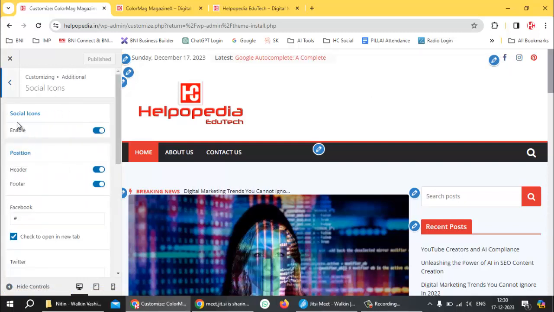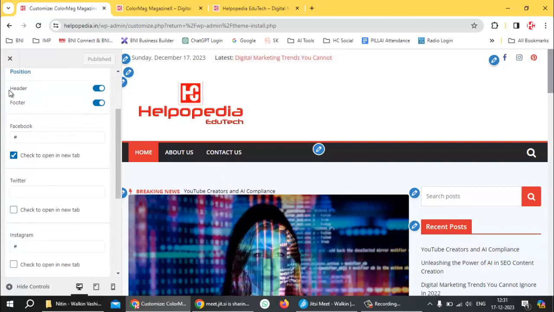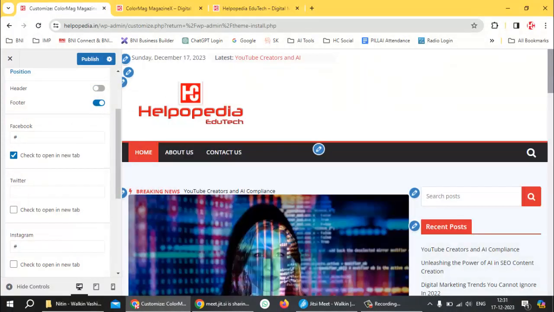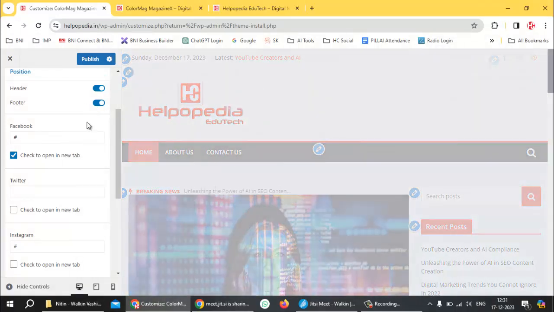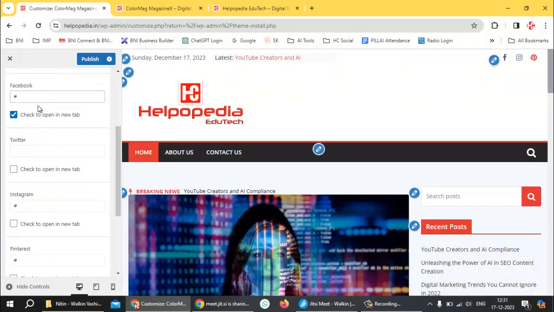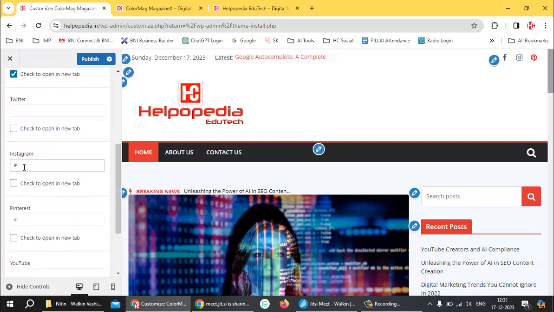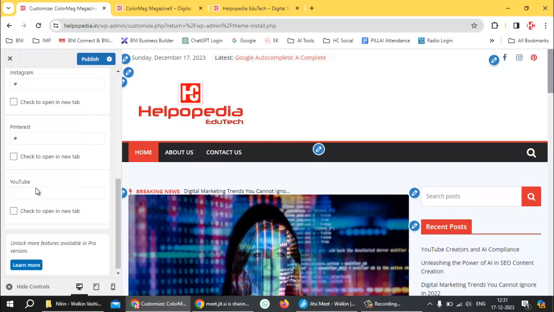So you can see social icons. They are enabled. If I want to disable, then I can disable. Then it says header and footer. If you don't want it on the header, you can disable it. You just want it on the footer, you can keep it. Now you can see it is gone. If you want it on the header, you don't want it on the footer, then you can remove it like that. Like this, you can customize everything. Then over here you need to put the Facebook URL, Instagram URL, Pinterest URL, YouTube URL, whatever.